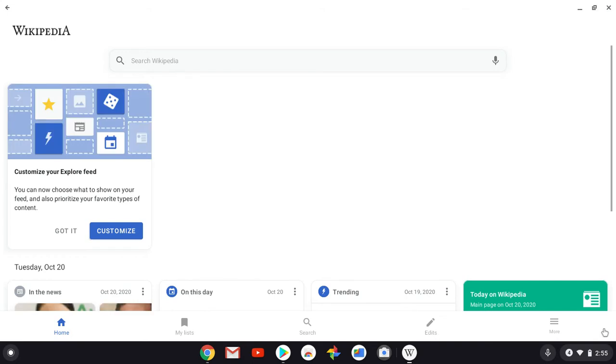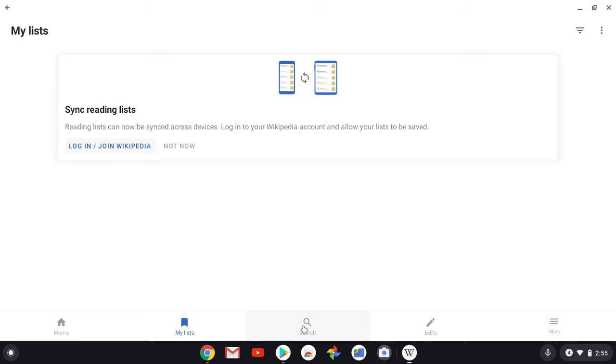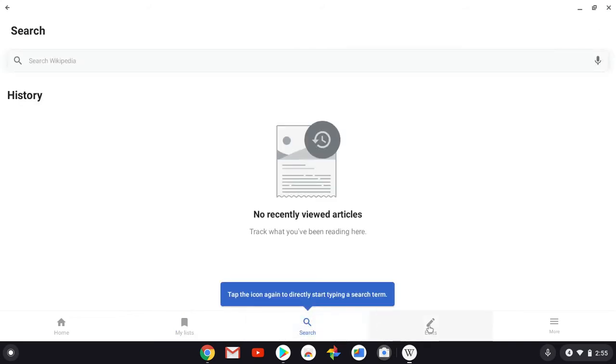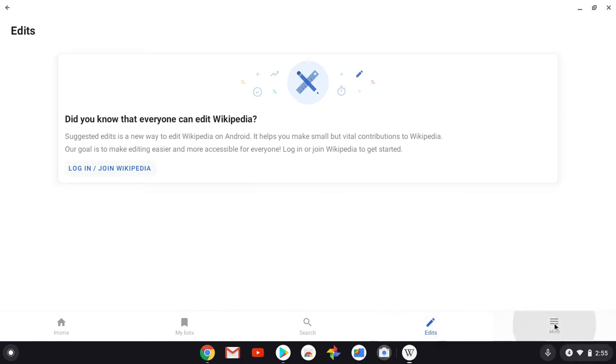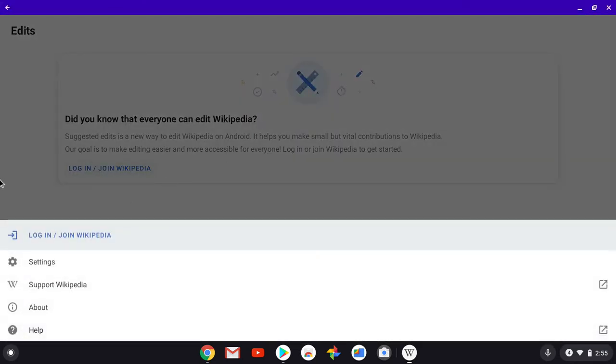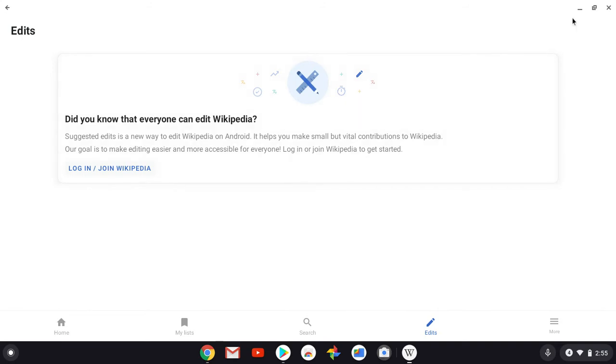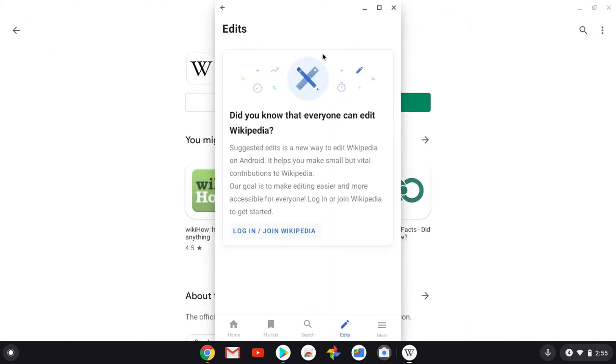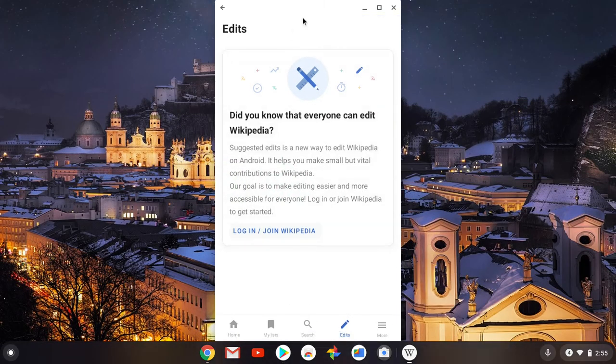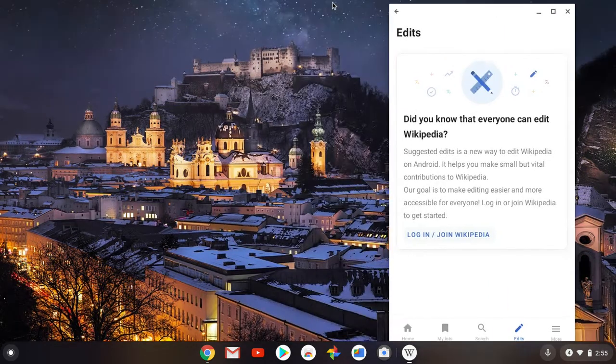All right, and this is what an Android application is going to look like on your Chromebook. It just depends on the size. I have a 14 inch HP Chromebook. Now the thing is, you can minimize it, maximize the app. Okay, that's cool. So you can make it fit the desktop, however you want it.